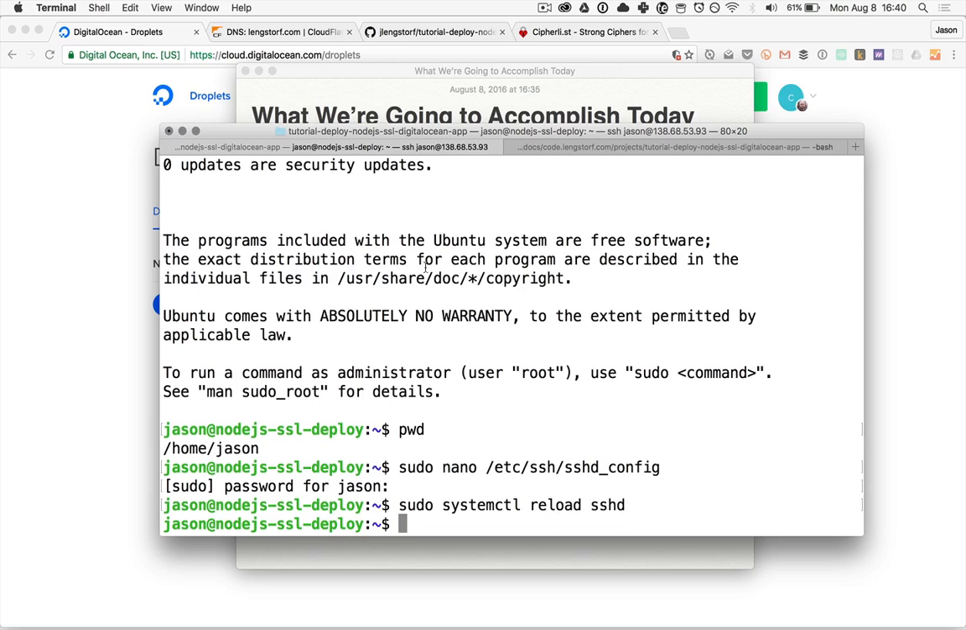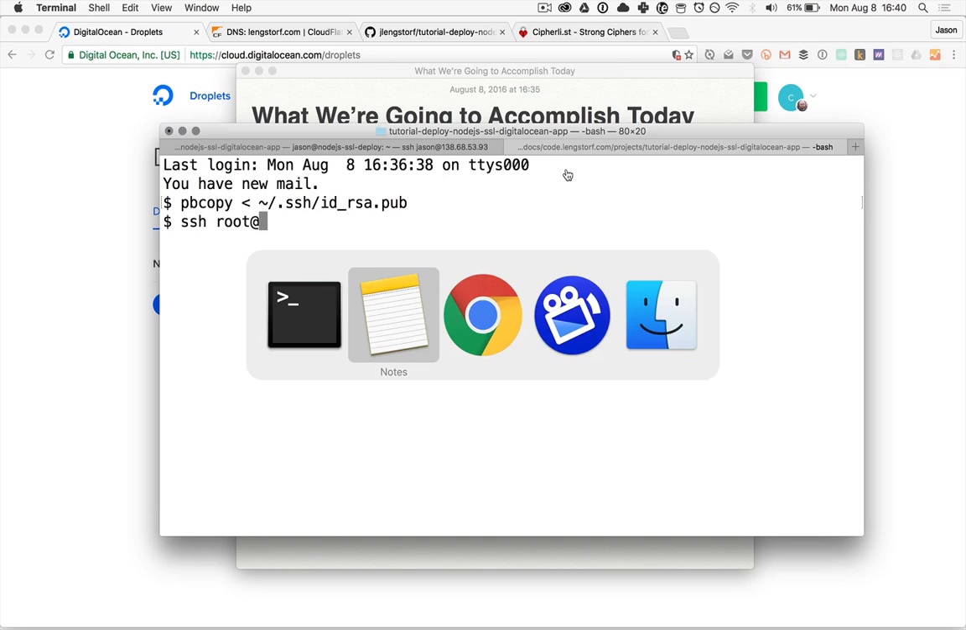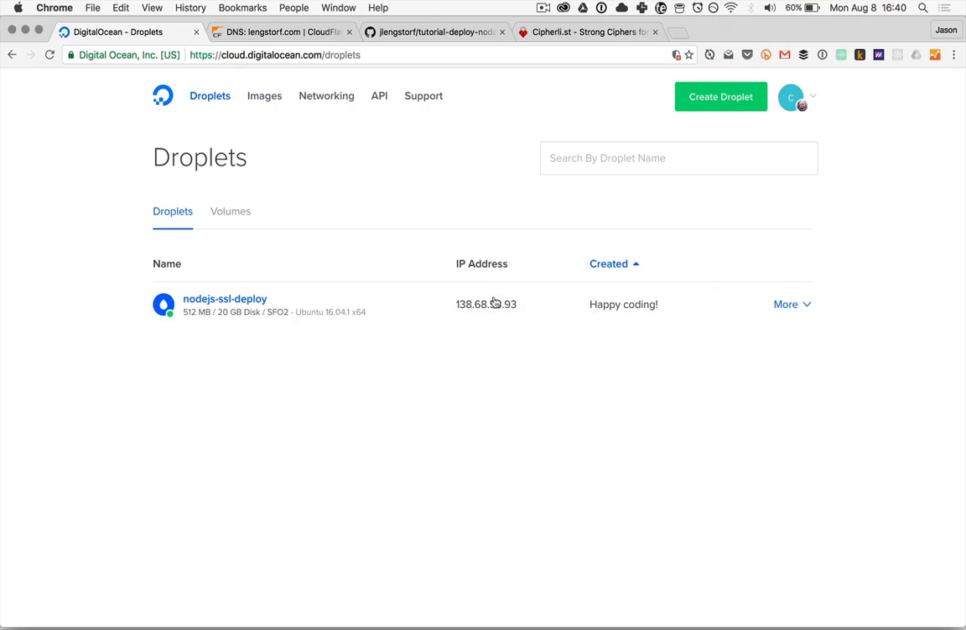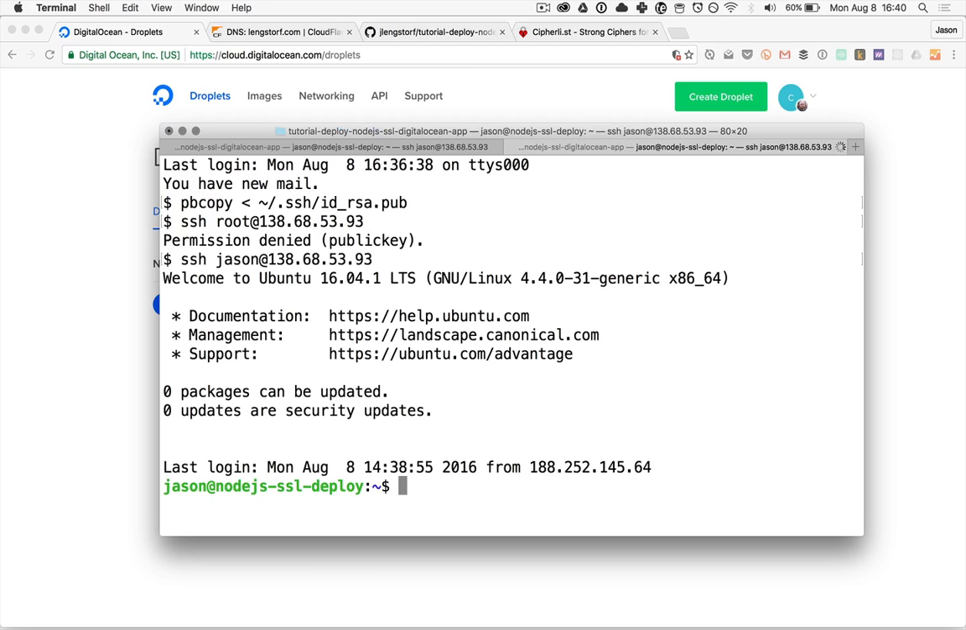And we can test this actually if we go into a new terminal and we try to log in as root. Now you remember this worked a minute ago. So I'm going to log in as root. And I get permission denied. But if I log in as me, as my new user, it works as expected, right? So all good there.